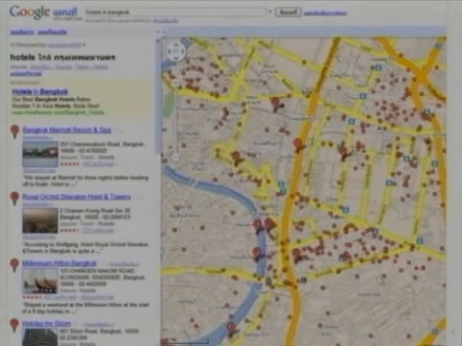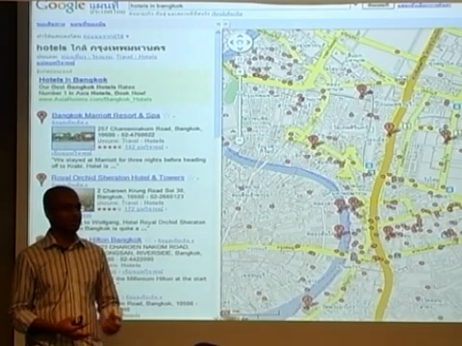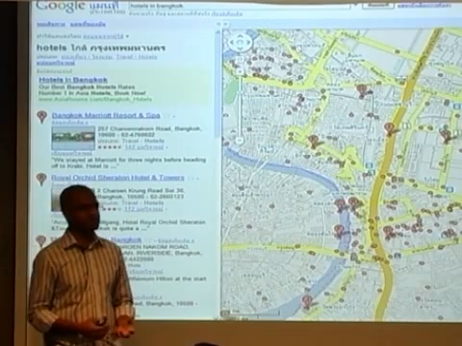So you go into Google Local Business Center, you add your business's details onto there, and then when people search for your business on Google Maps, they hopefully will see your business listed here. So here's an example. This is Google Maps Thailand, and up the top is where somebody types in their query. In this case, it's hotels in Bangkok.